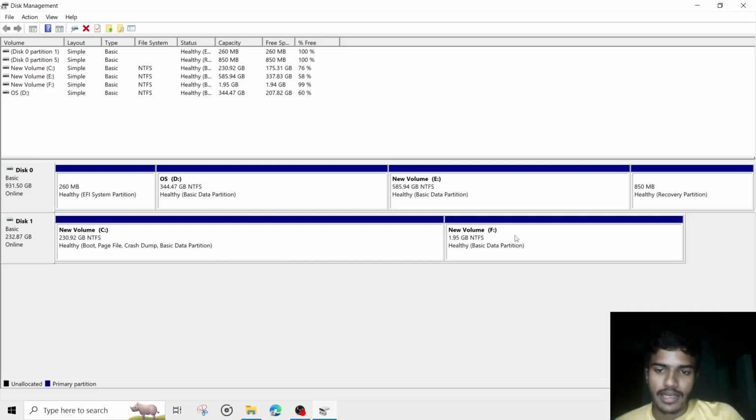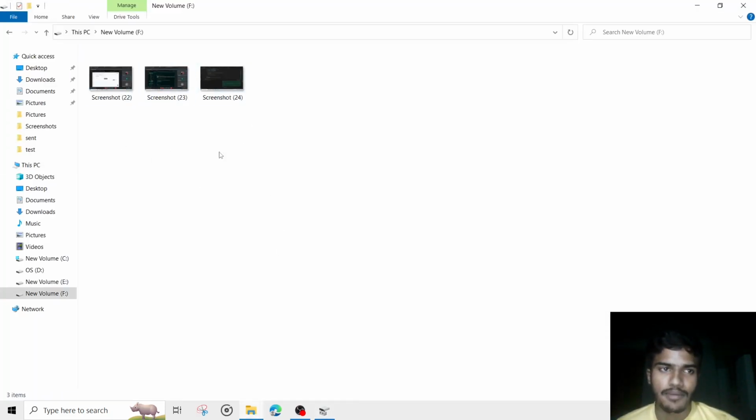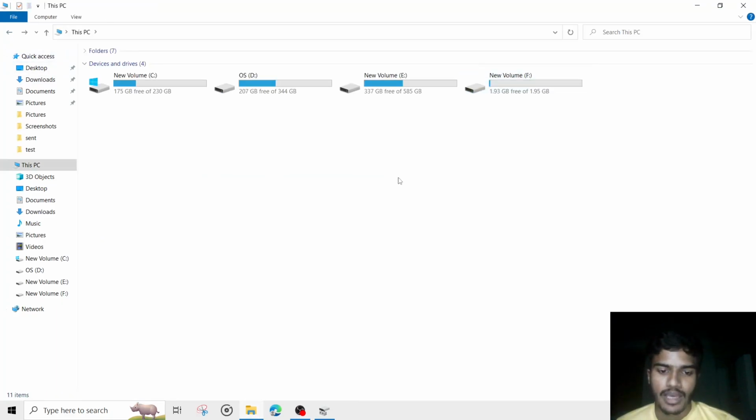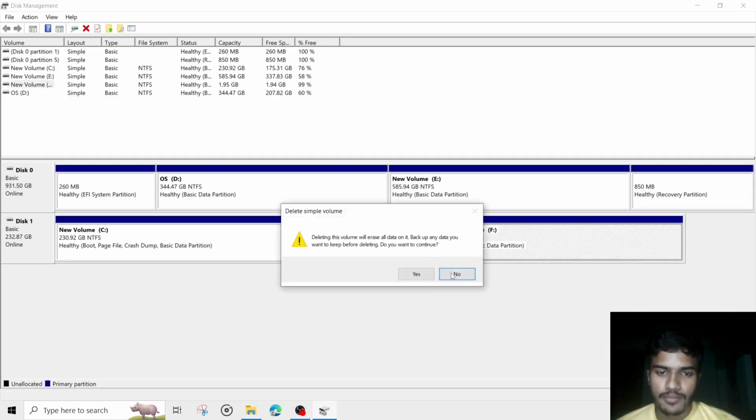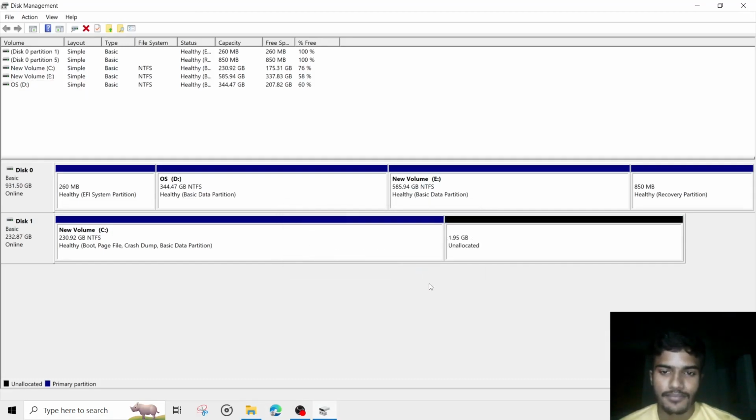So let me tell you the steps. First you will have to delete the volume. Before that you will have to copy everything in that volume to a safe place if you have any necessary data, because it will get permanently deleted. So right click on that, click on Delete Volume, then click Yes. Now you will see that it is unallocated.